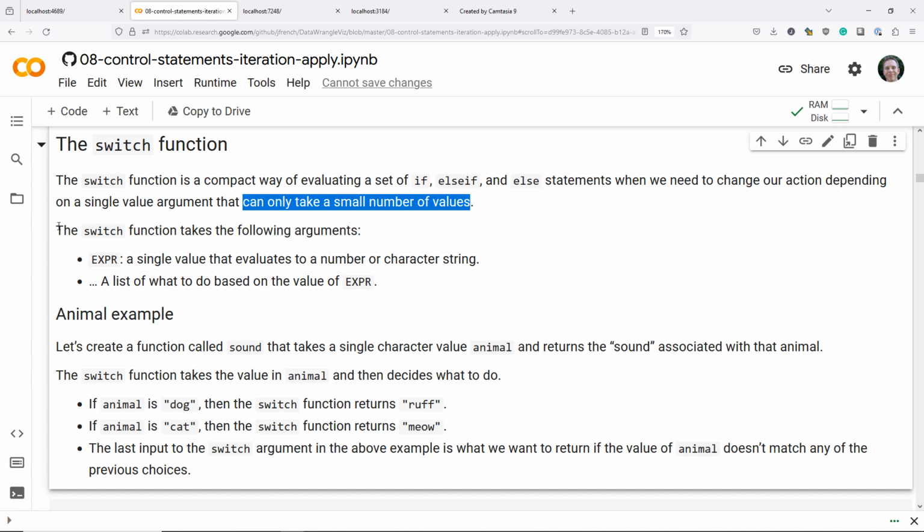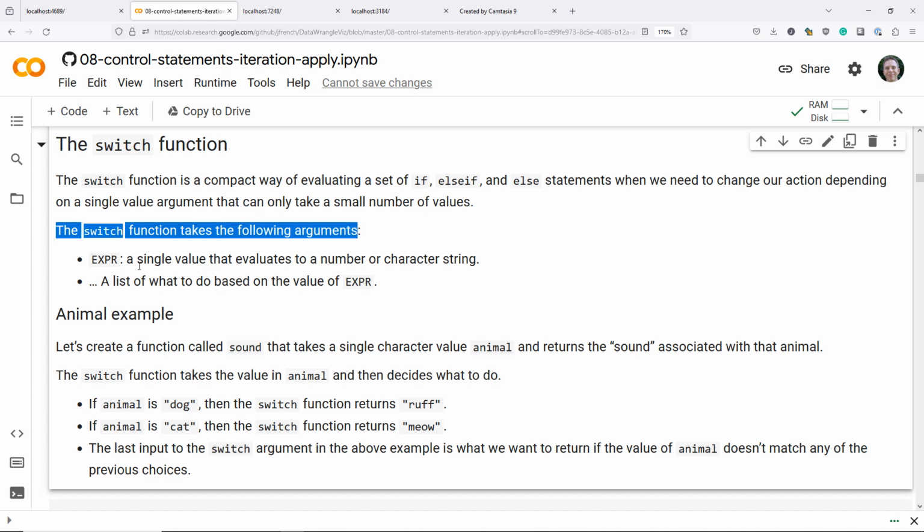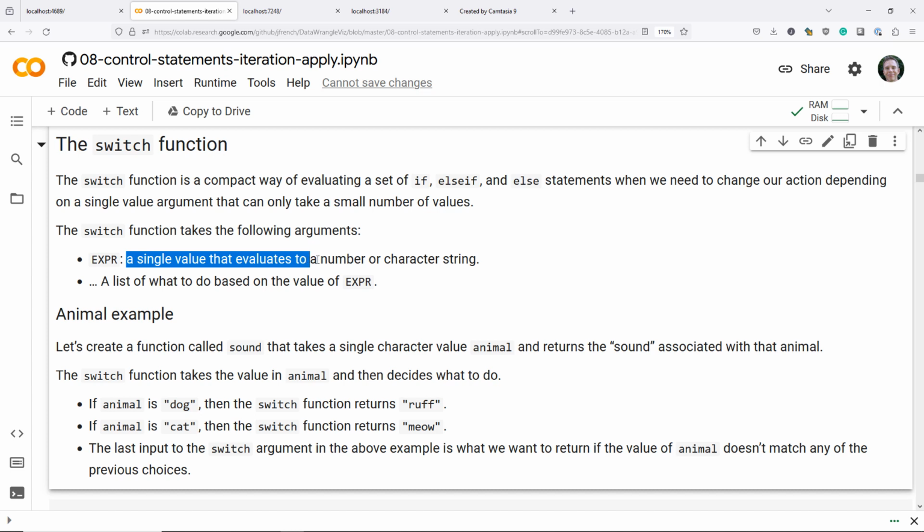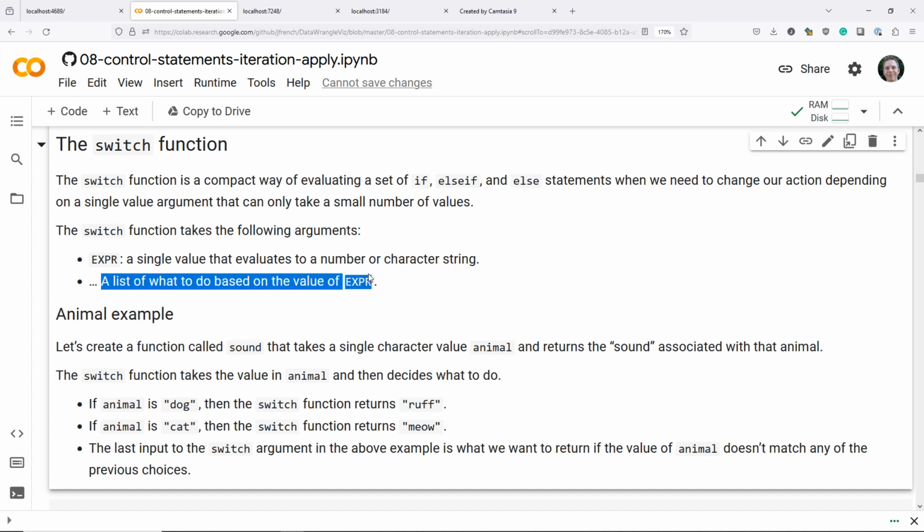The switch function in R takes the following arguments. It takes an expression, which is just a single value that evaluates to a number or character string. And then in the ellipsis argument, the ... part of the function, you provide a list of what to do based on the value of your expression.